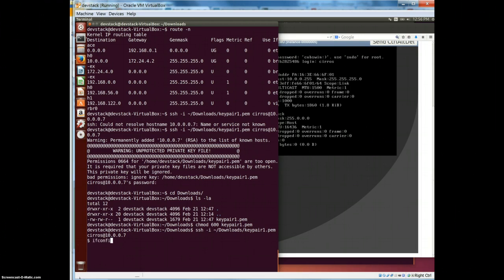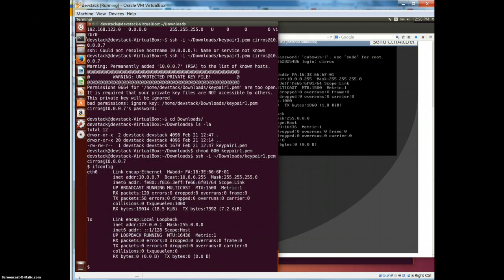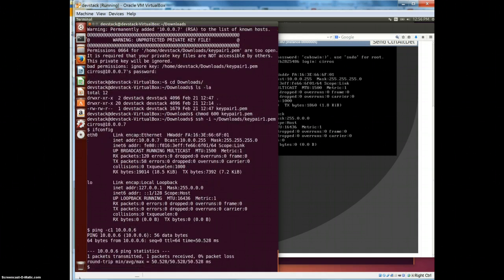Okay, so now we are able to SSH, the same as what we observed in the VNC. So let's try to ping the other VM, which is the .6 VM. Hooray! So we're able to ping the two VMs across each other.